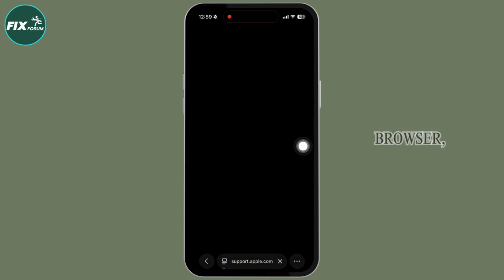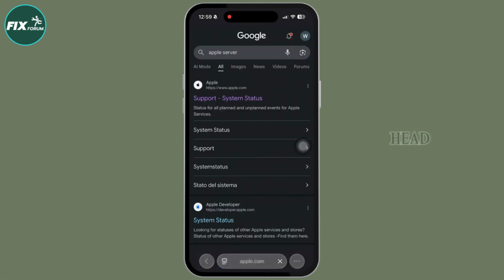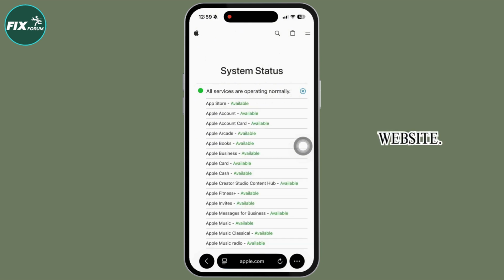For that, launch your preferred browser, type in Apple server status, head over to its official website. If you find out any outages over here, wait until the problem is resolved from their end.